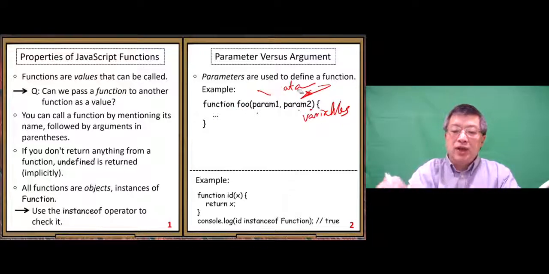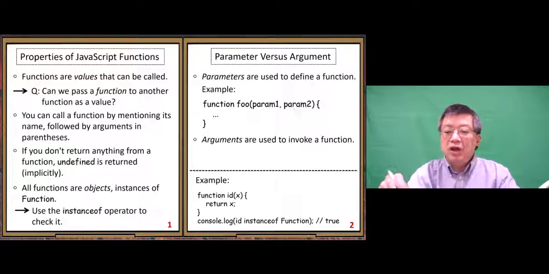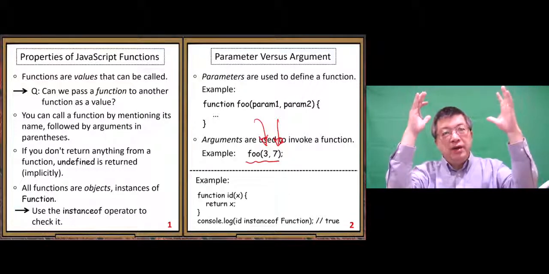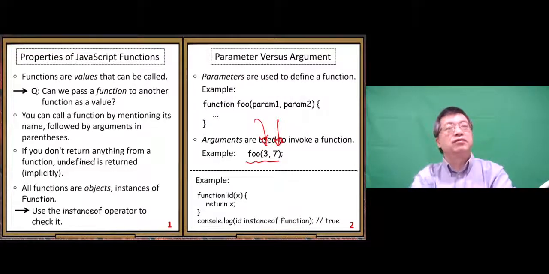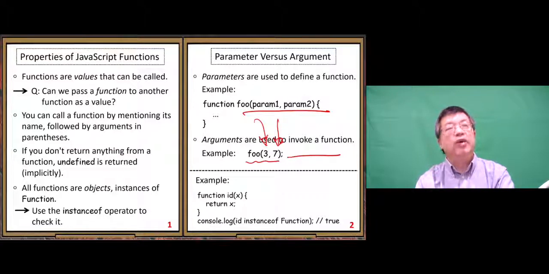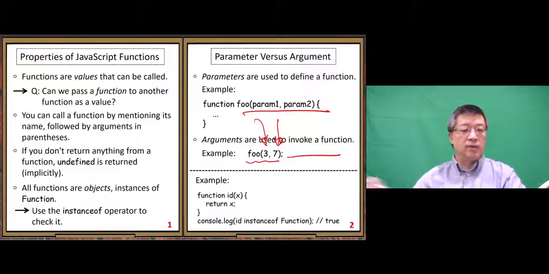All right. Now let's look at the argument situation. Arguments are used to invoke a function. When we invoke a function, we pass data to a function. We pass values to a function. So in this situation, we call them arguments. So here you try to separate these two concepts. One, variables, another, values. So variables versus values, in definition versus in invocation. So that's the main difference between parameters and arguments. Okay. All right.